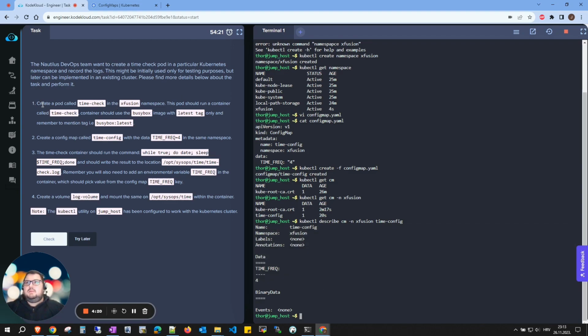So what next? We need to create this pod with this tag and image, and we should run this command. It should write the result to the location. We need to add the environmental variable from this config map to the pod. We need to create a volume. It doesn't specify which type, so it can be persistent volume or not. Probably not. We can create an emptyDir volume.